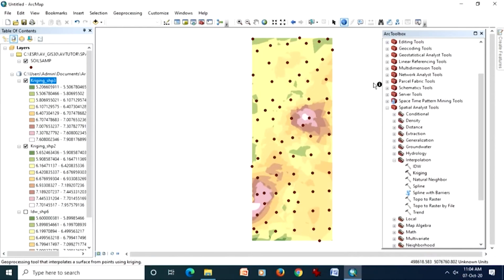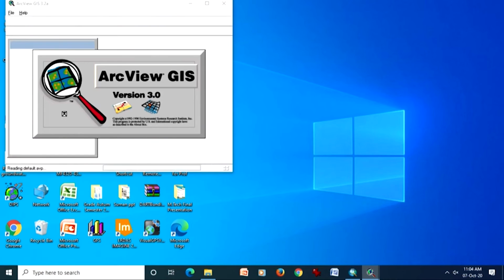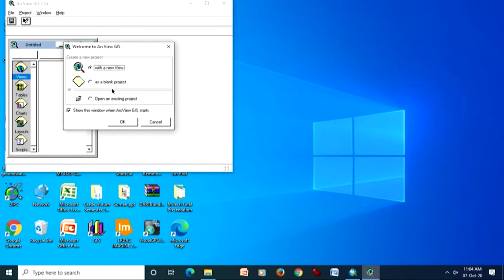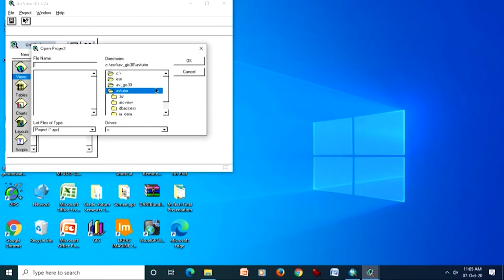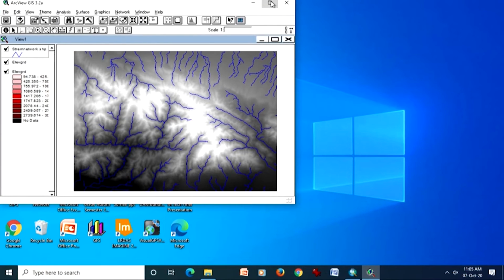All right, now I go for another demonstration, and that is about dam simulation. For dam simulation there is no ready-made tool available in this ArcGIS ArcMap software. So I will go back to my most favorite GIS software, that is ArcView. Here I am going to get a dam simulation project, so that things would be quicker, faster.